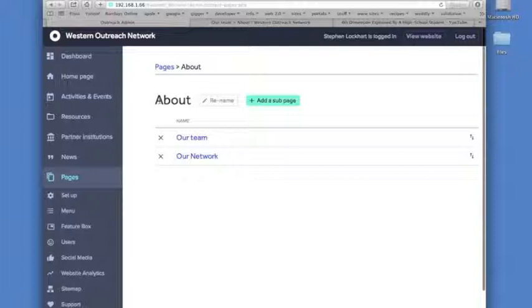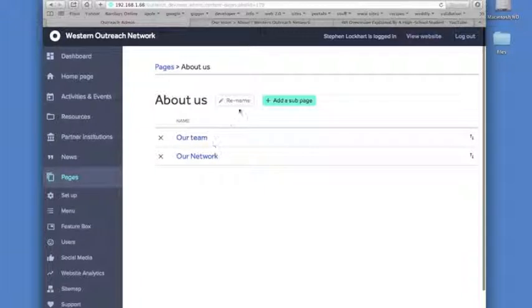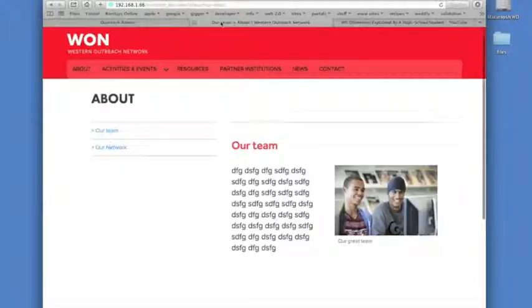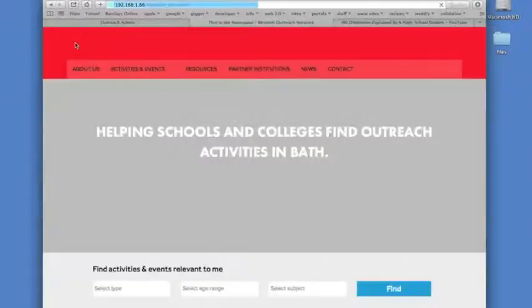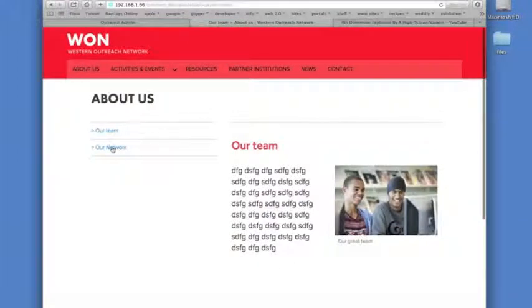I should also say about, you can rename this section as well. So if you wanted it to be called About Us, for instance, if you want it to be a little bit more personal, then sure, you can do that. Just press publish and you'll see it's updated here in the CMS. If we come back and look at the main navigation, it's now updated here. It's called About Us, and the content's still the same. Nothing's changed. It's just how it's described on the website.